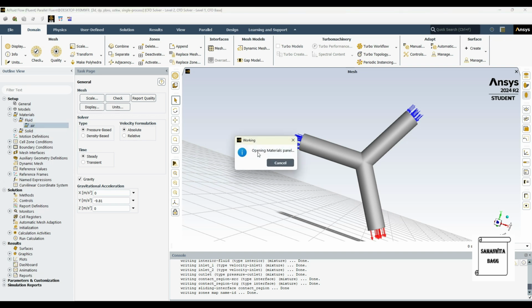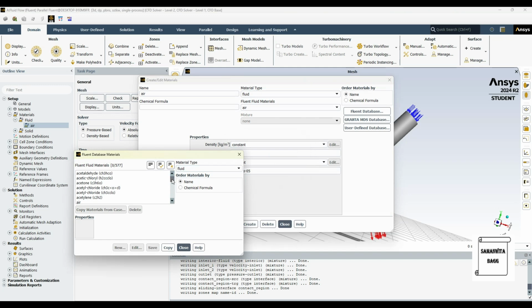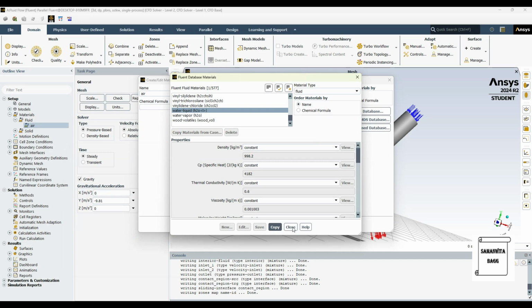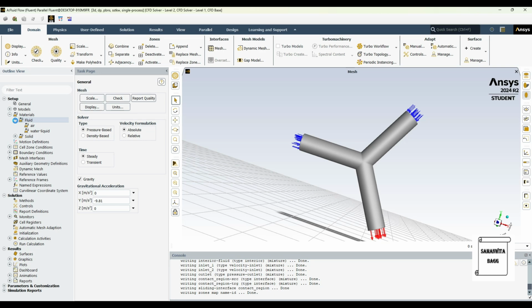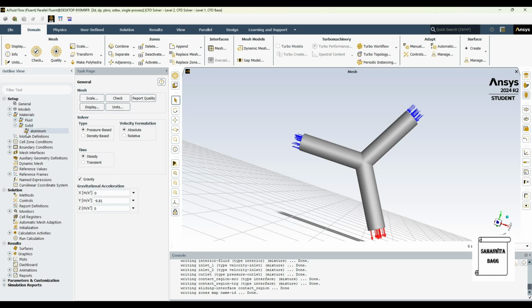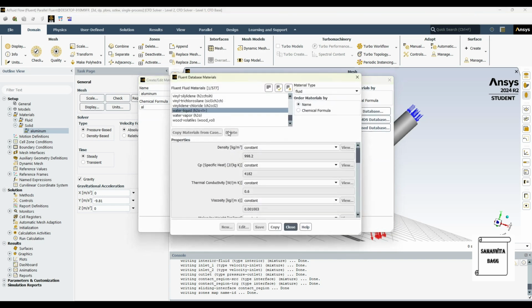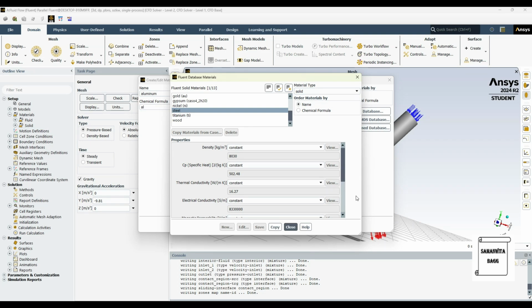Then I'll go to materials, fluid. I'll double click on air. Then I'll go to Fluent database. I'll choose the material as water liquid. Copy, close. Then I'll go to solid and double click on aluminium. I want to change this material. So I'll go to Fluent database. Material type is solid. Here I'll choose steel. Copy and close.